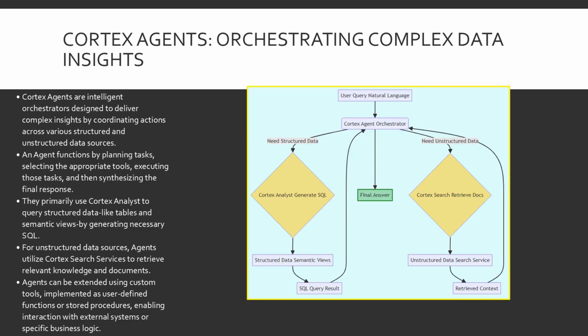Moving beyond simple functions, Cortex agents represent the next level of intelligent automation within Snowflake. They are sophisticated orchestrators specifically designed to deliver complex and meaningful insights by seamlessly coordinating actions across both structured and unstructured data sources simultaneously. Operationally, a Cortex agent works like a diligent assistant.